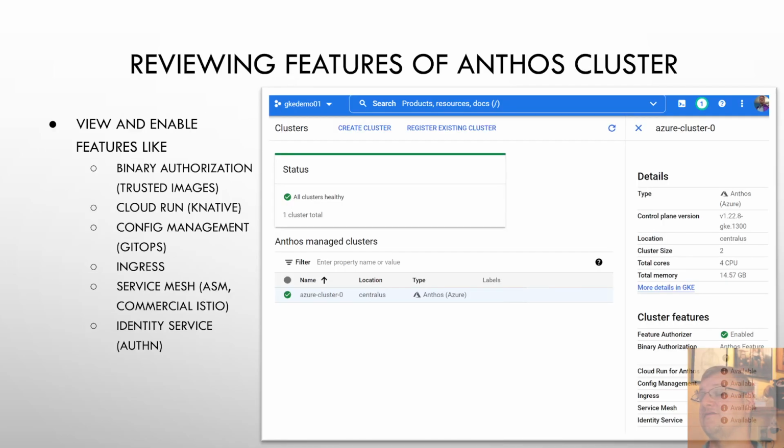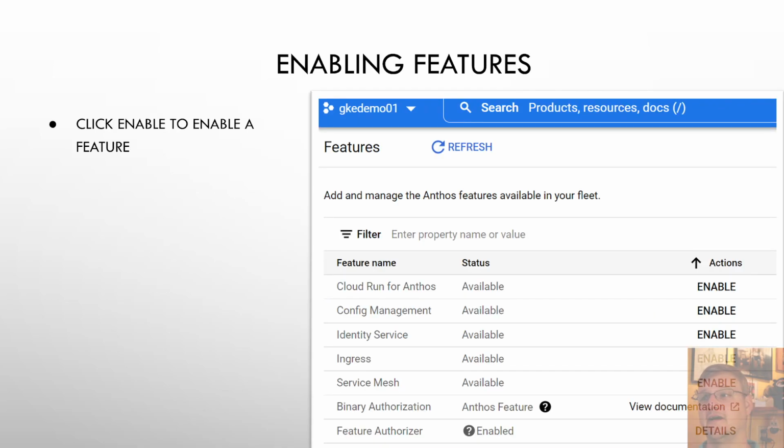So let's kind of review some of the features. Some of the features we can get with Anthos are binary authorization, which validates the container images. That's called trusted images. We get Cloud Run, which is just Knative by another name. We get config management. This is GitOps. Again, it's using Flux, so same as Arc. We have ingress. I haven't figured out why ingress is different. If it's providing an ingress controller, it just didn't do much for me. Service mesh, or Anthos service mesh, which is just the commercial version of Istio. And an identity service, which allows us to use Google IAM.